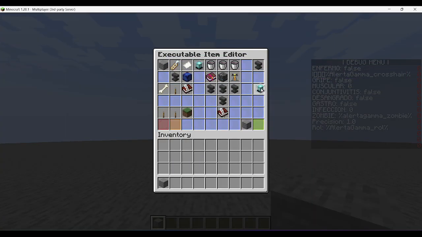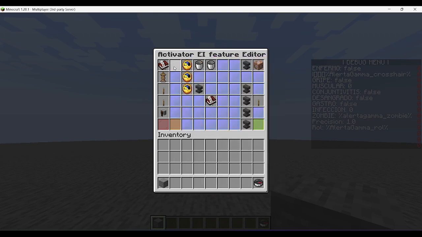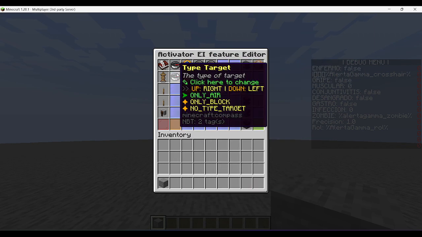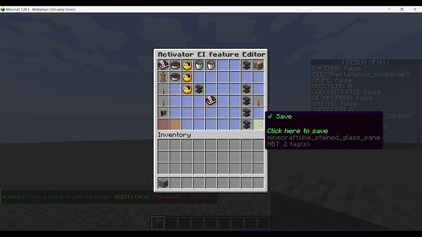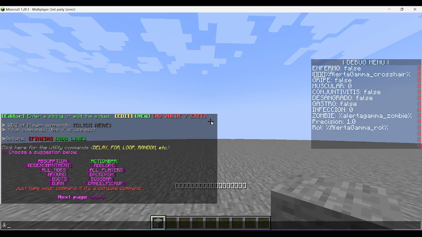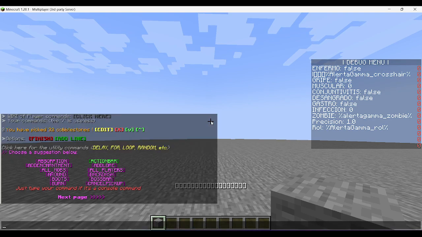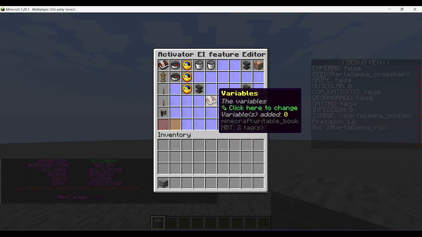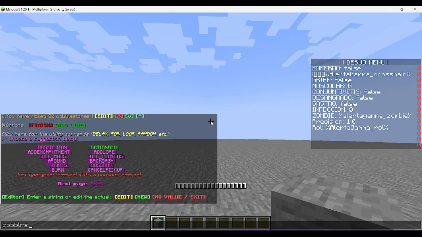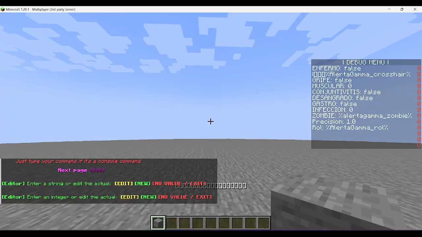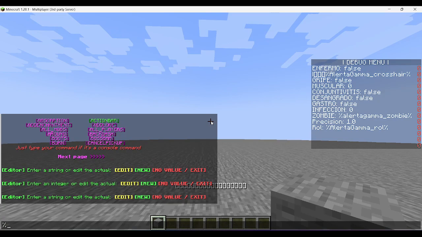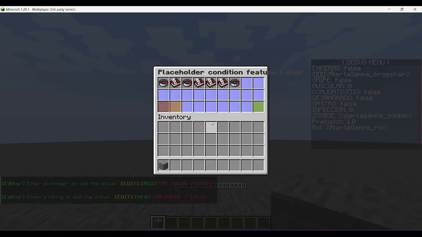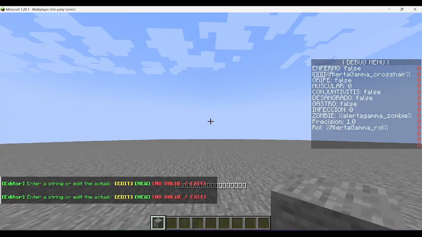So let's create another activator, left click, only air, if shifting, no message, and it will say, you have picked 32 cobblestones. The variable cobblestone will decrease 32, and it will only work if the variable cobblestone is greater or equals than 32.